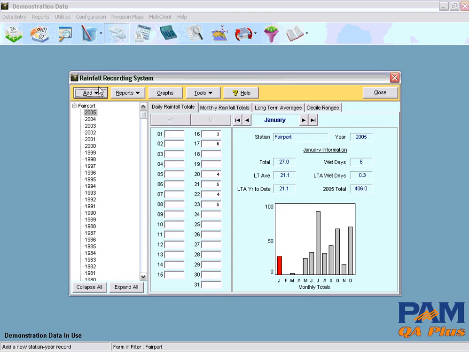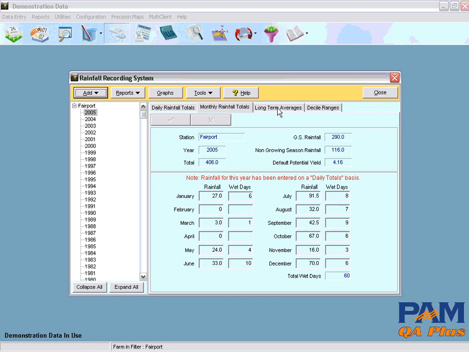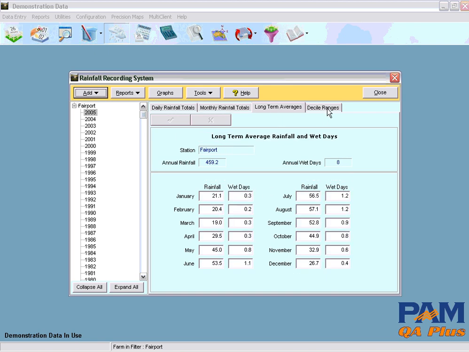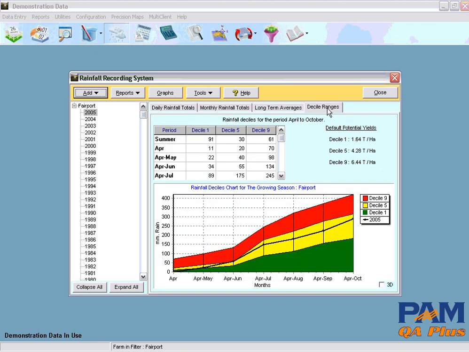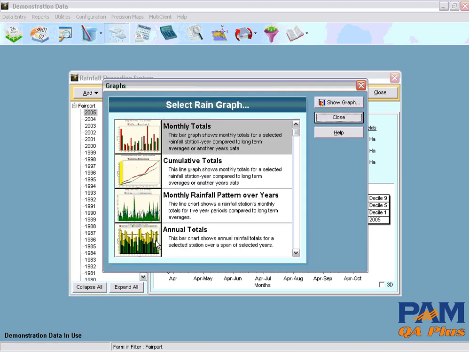Rainfall records are kept on a daily or monthly basis, and it will calculate long-term averages and decile ranges. You can also produce reports or graphs based on that information.